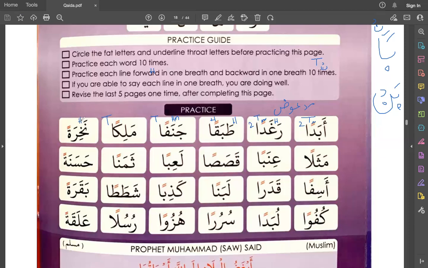Na khi, khi. Ra, why is ra heavy? Because whenever ra is with fatha or dhamma, it is always heavy. Na khi, ra. Then you are pronouncing it with the tawassut because you are pronouncing tanween. Nakhiratan. How will you stop?